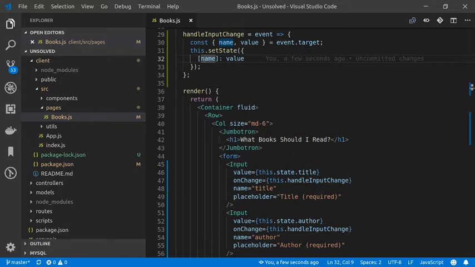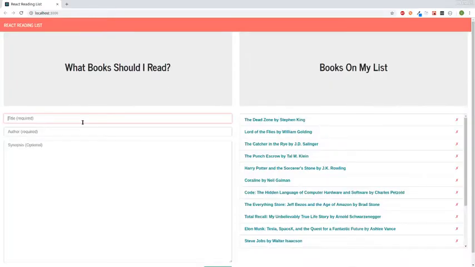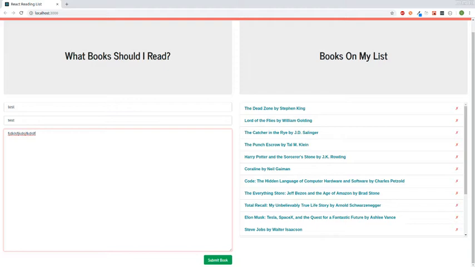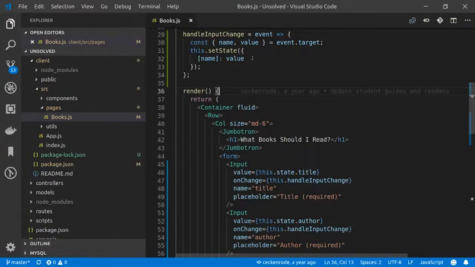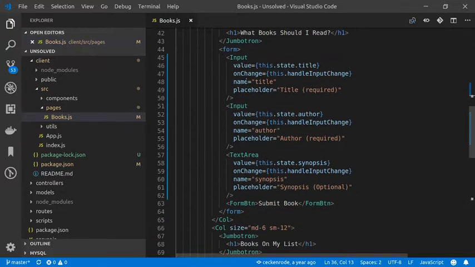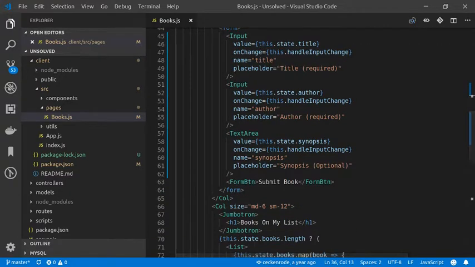So at this point, if we go back to our little example, we should be able to type in here. Nothing too crazy yet. But we can do it. So, something's happening. Now what do we need to do? We need to update the form button to be able to be clicked and to be able to submit.